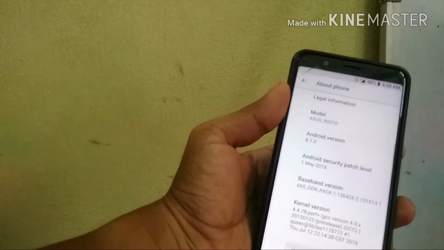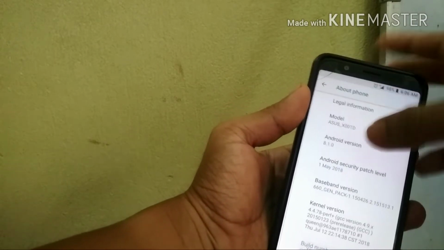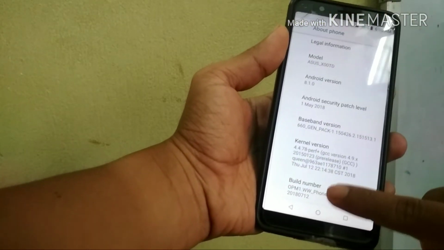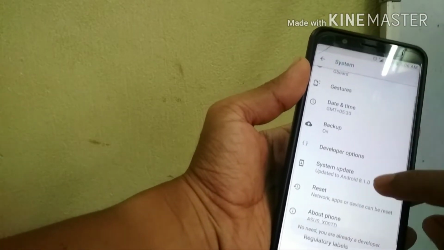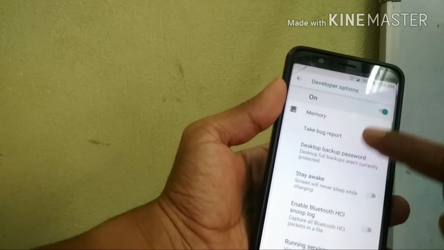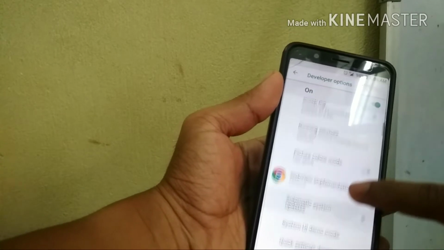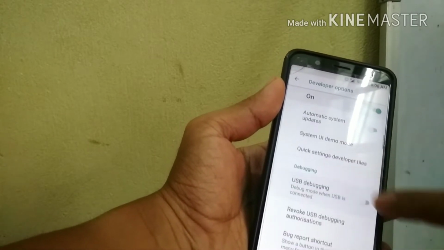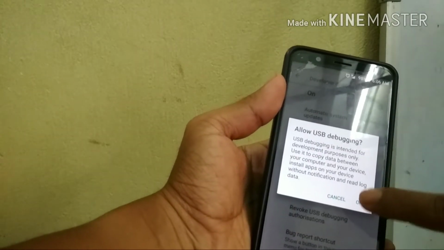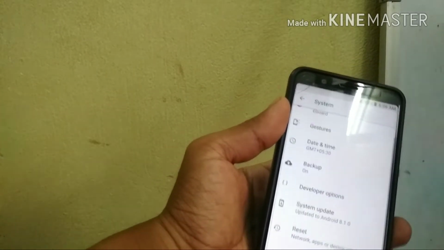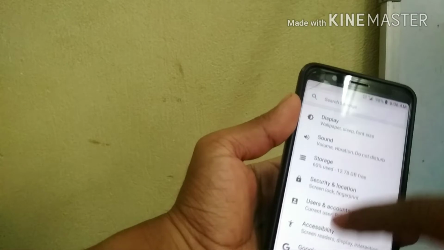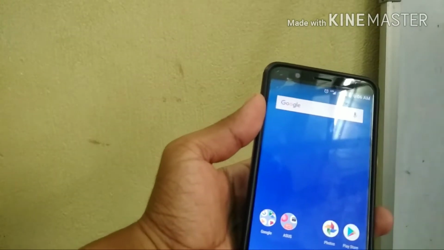Now you are a developer. Go to developer options. It is on, and this USB debugging should be on. Okay, that's it. Before connecting to the phone, you have to turn on the developer options as well as the USB debugging.